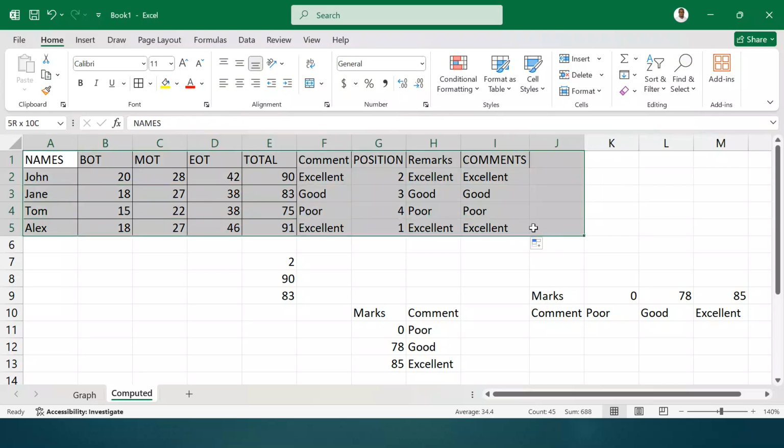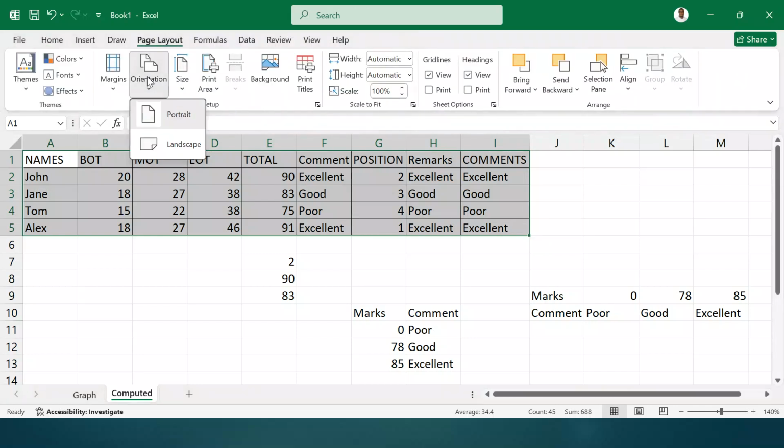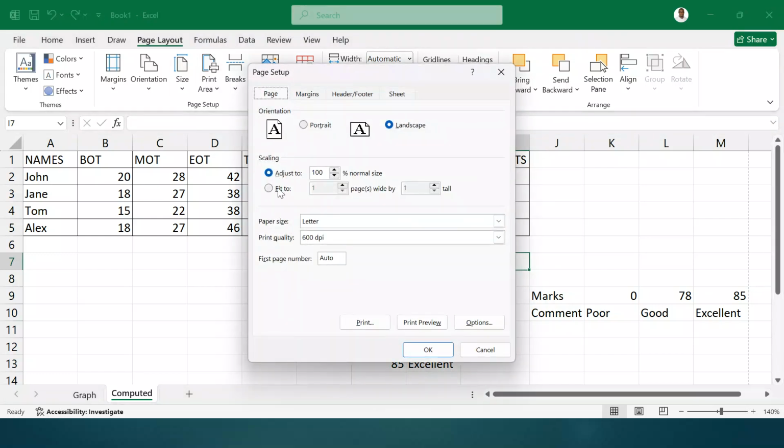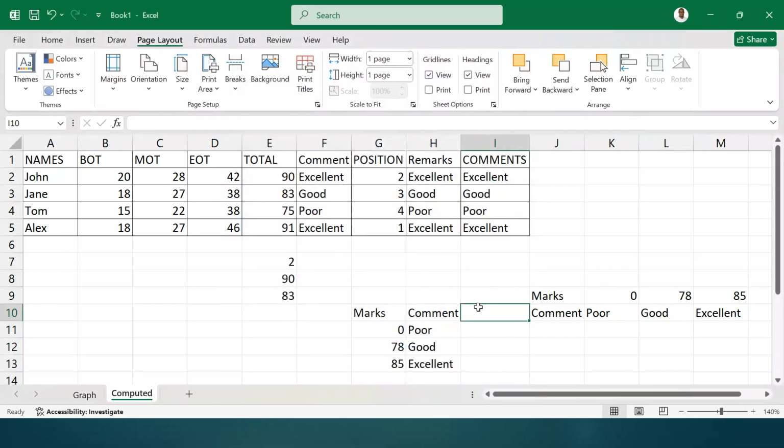Make sure you highlight your work and then apply grids. Before you print, make sure the work fits on paper and is not overflowing. Go to page layout, orientation, landscape. Put your work in landscape. If at all it doesn't fit, come to page layout, page setup, the ribbon launcher under page setup, fit to 1, paper size A4, choose A4, landscape, okay. All this work will fit on a landscape page.